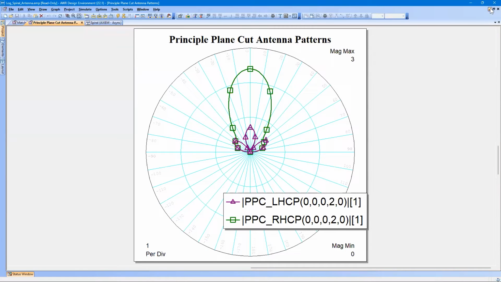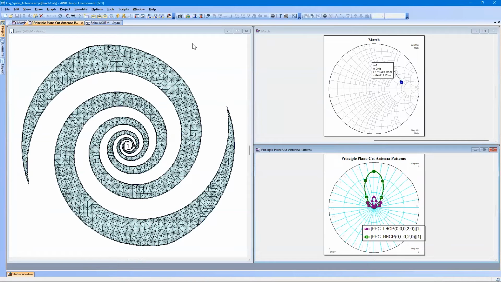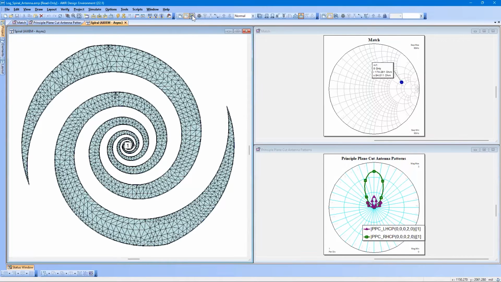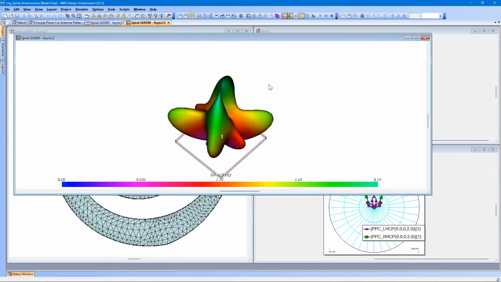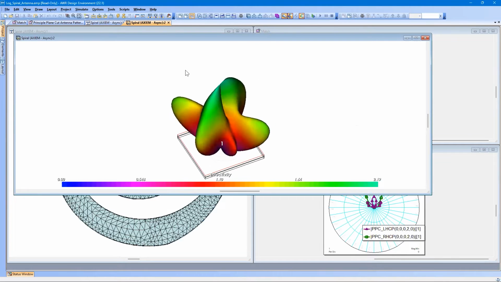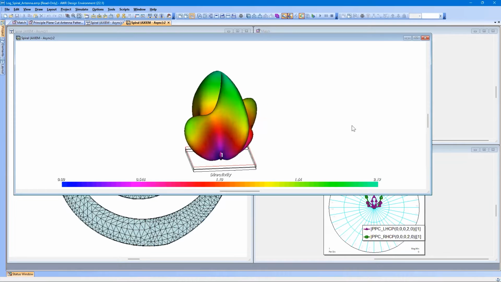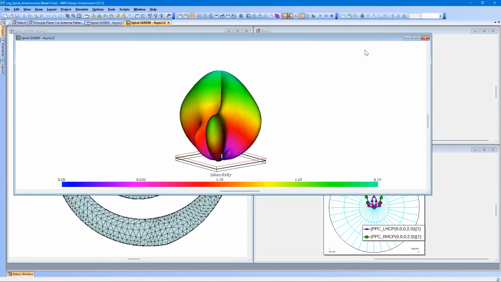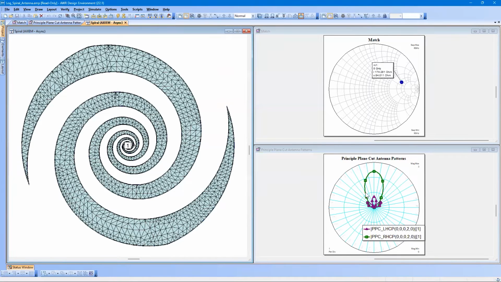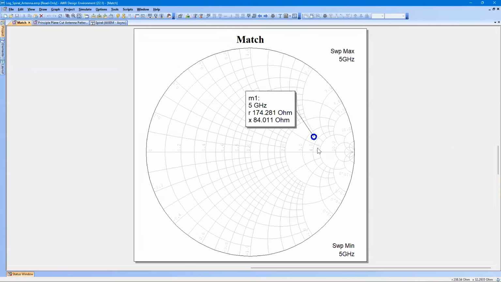We can also pull up a 3D plot or 3D layout, and that will give us the pattern for the antenna in 3D. So that is fairly useful, especially as we match and look at these patterns. But we're going to focus here just on matching. We can see that this antenna is nowhere near the center of the chart, which would be a 50 ohm match.